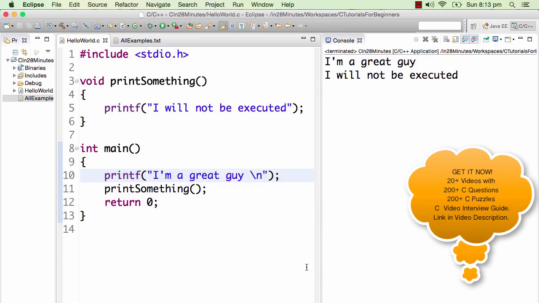There you go. I'm a great guy. I will not be executed is printed on the next line.